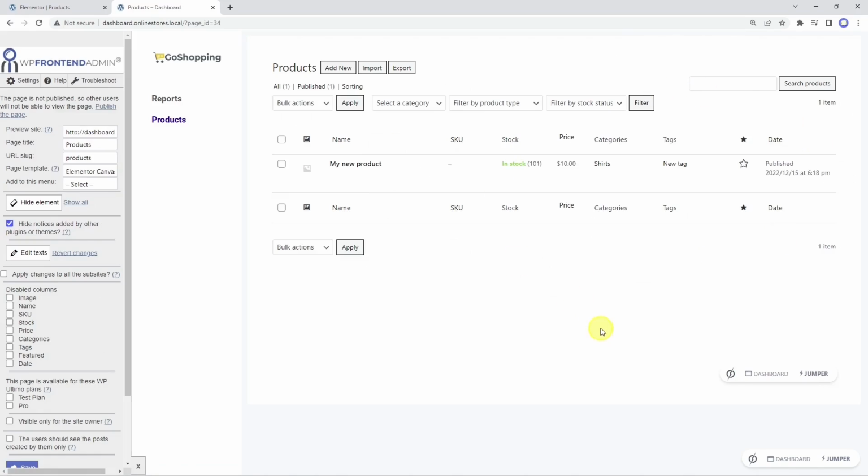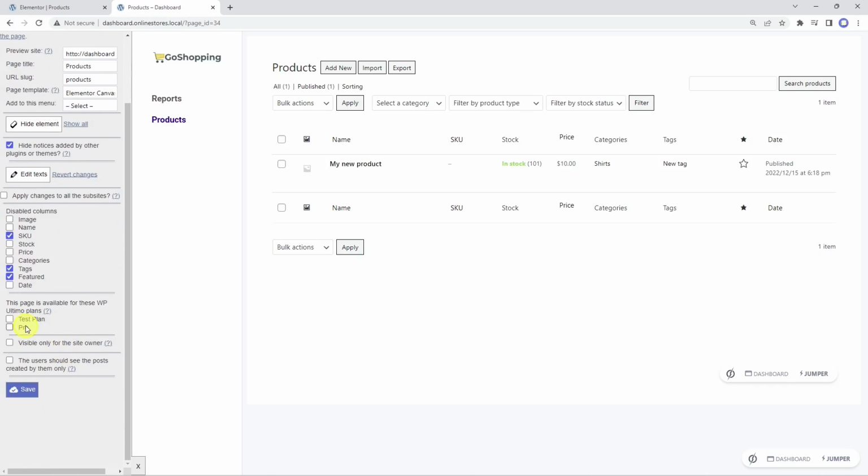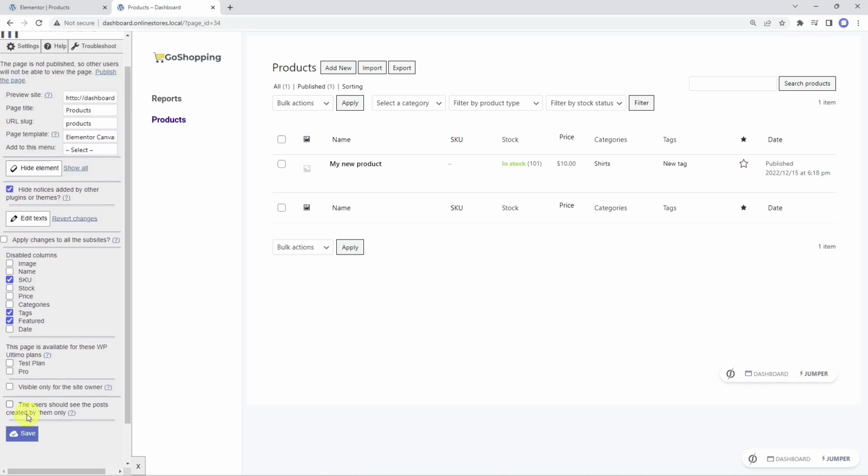Now we can see the WooCommerce products page content on the front end. We can disable specific columns from the products list by ticking these checkboxes. We can also select which membership plans have access to this page. In this case, we will make it available for all membership plans. Finally, let's save the changes.